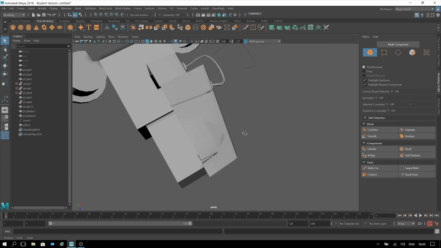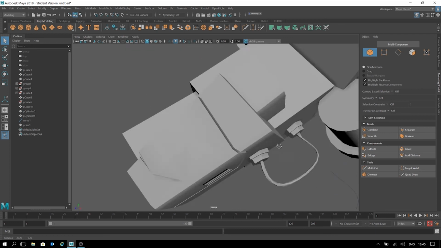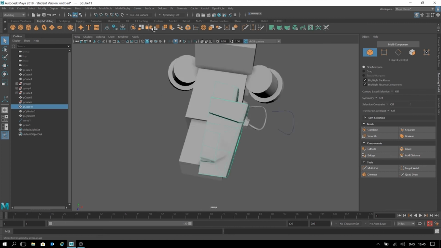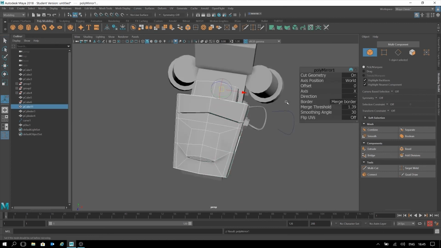So I hope today's class is very beneficial, that you can model now as much as you can, and we are done for today.